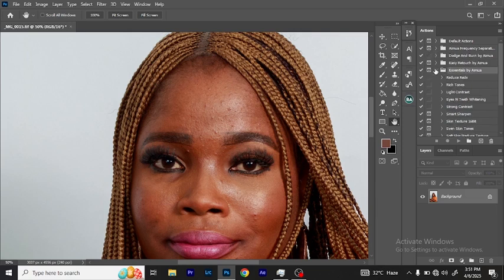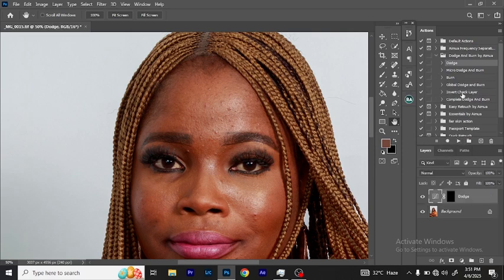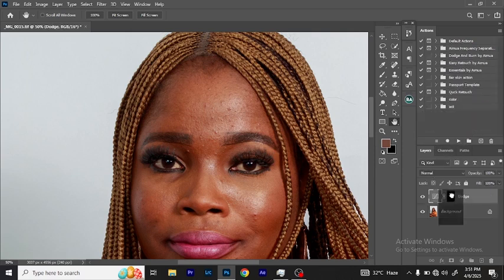Anyway, so the first thing I'm going to do, and this is my preference, you can go ahead and start doing frequency separation here, but first I'm going to dodge and burn, right? Not really dodge and burn, I'm just going to do dodge. The reason I'm doing dodge is just to correct for the luminosity. This part of the face is dark, I want to bring it up. This part here is dark, I want to bring it up.